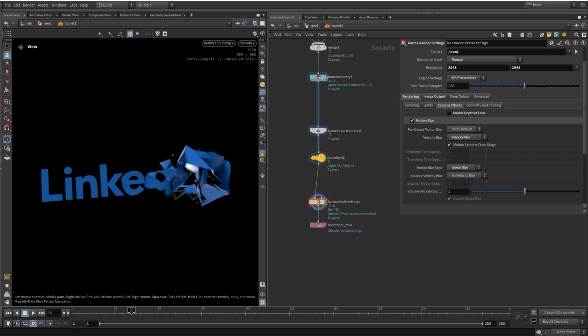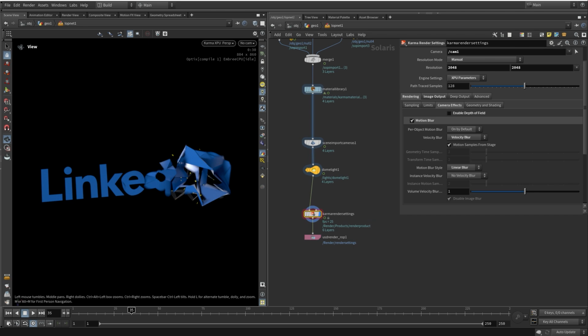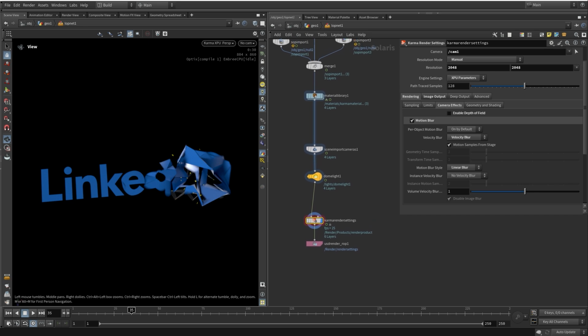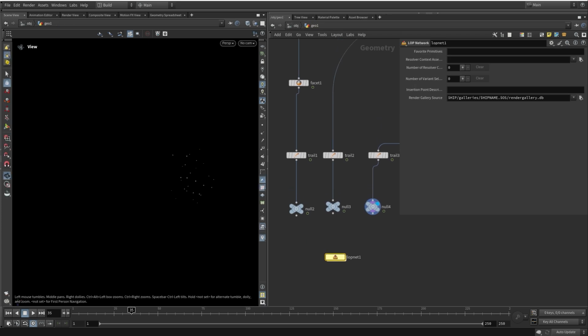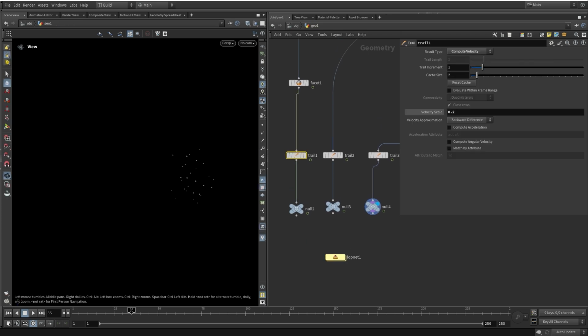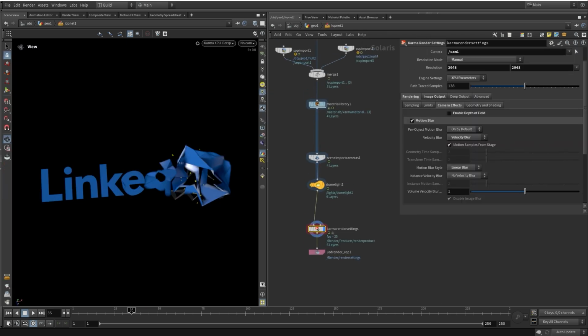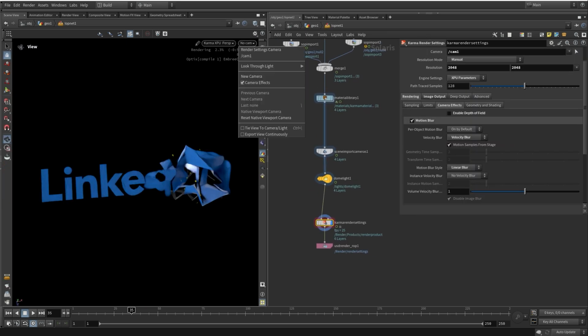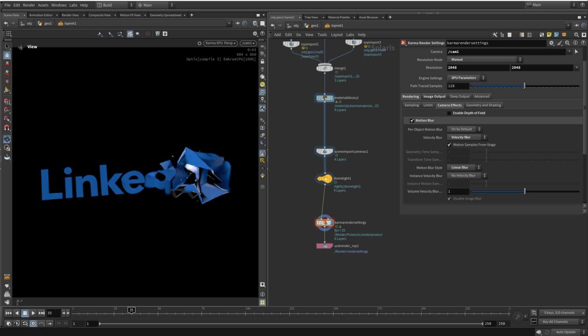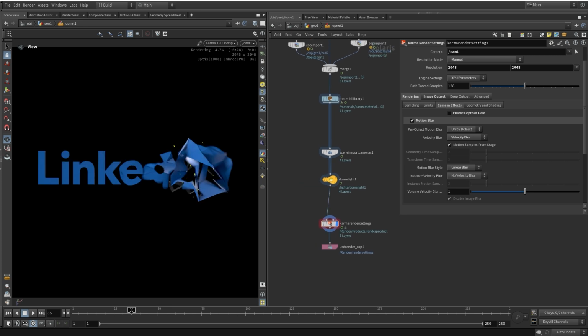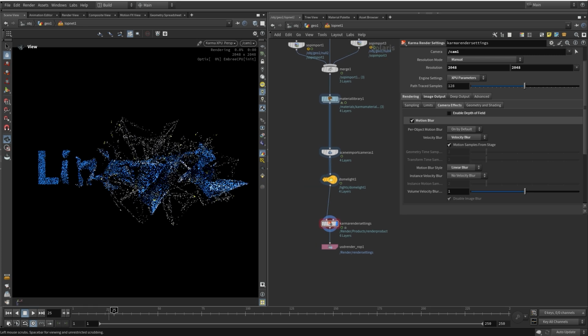Since I'm having a lot of motion blur, I would like to have it, but just a little, so I could see what's going on. And this way I simply reduced it in here, and yeah, so I have my camera and animated logo.